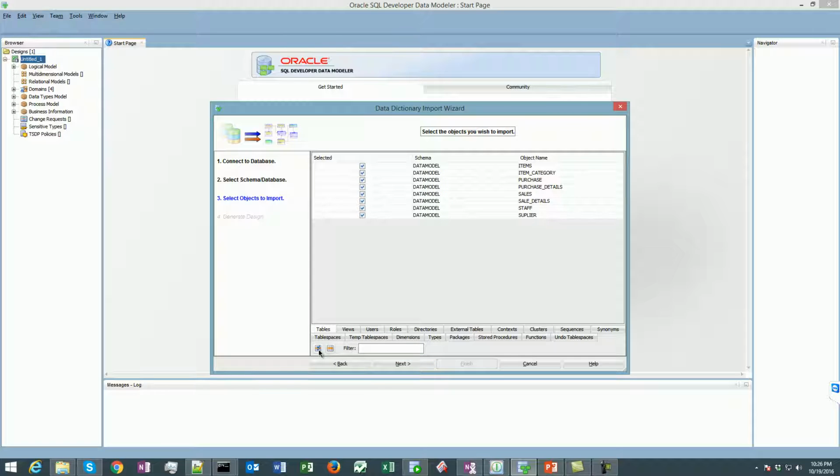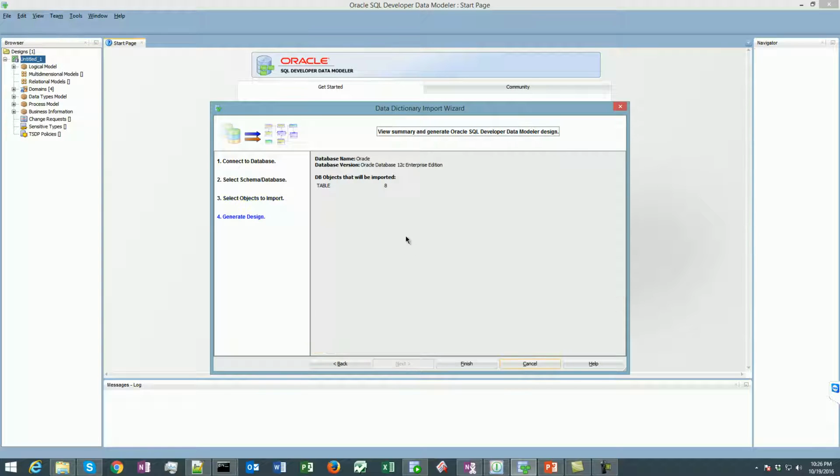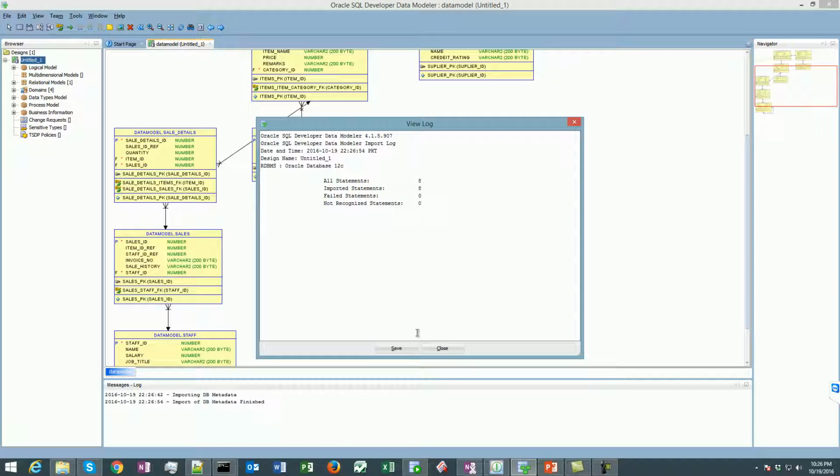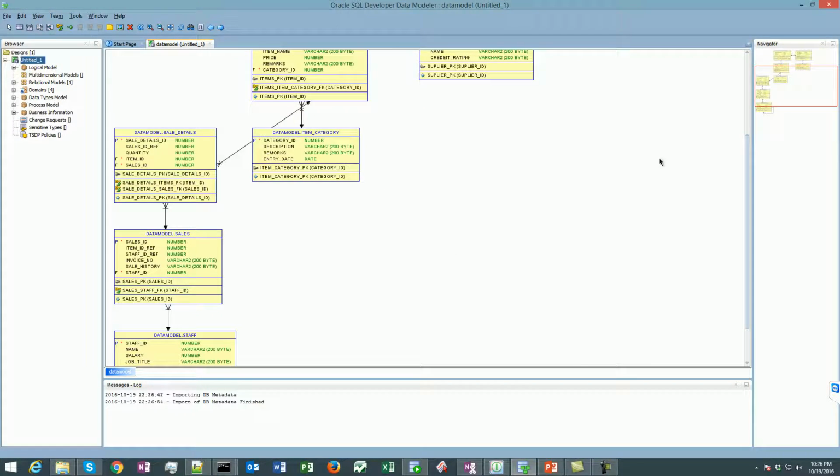Use this icon to select them all, or you can select of your choice. Hit next. 8 tables you have, finish, and if you want to save this window, let it appear first. Generating design. So if you wanna save this file, it's up to you.